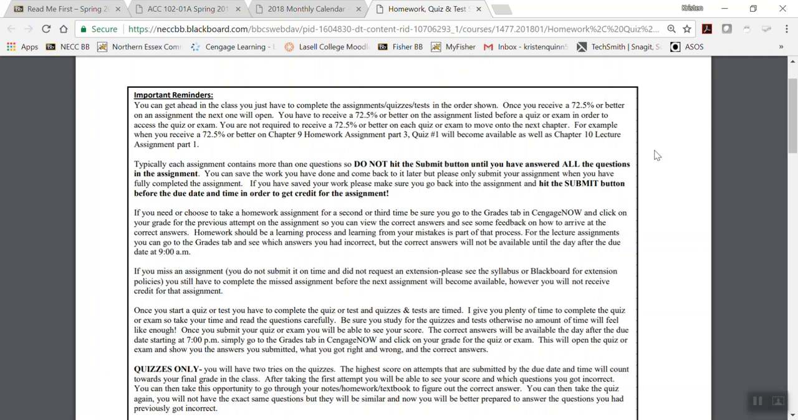Also, you have to get a 72.5% or better on the assignment that's listed before a quiz or an exam in order to access the quiz or exam. So you're not required to get a set score on a quiz or exam in order to move on to the next chapter. But for example, when you receive a 72.5% or better on the Chapter 9 homework assignment Part 3, quiz number 1 will become available, as well as the Chapter 10 lecture assignment Part 1. So just be mindful of that as you move forward.